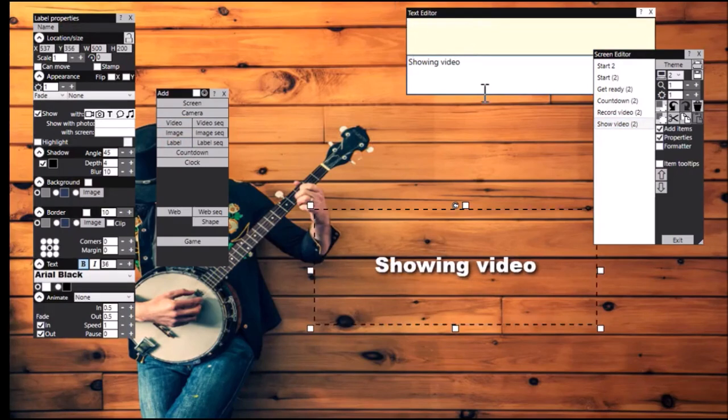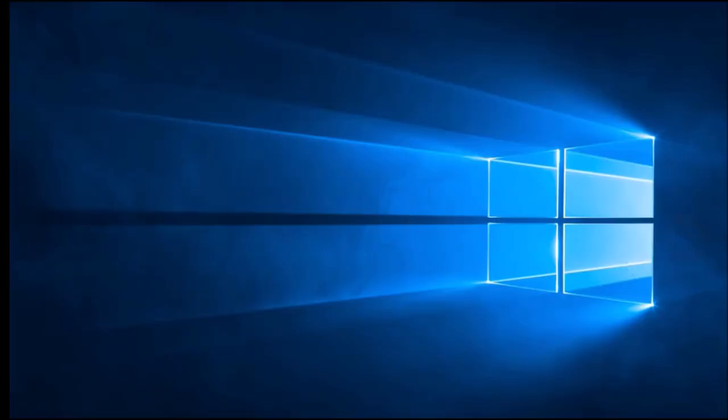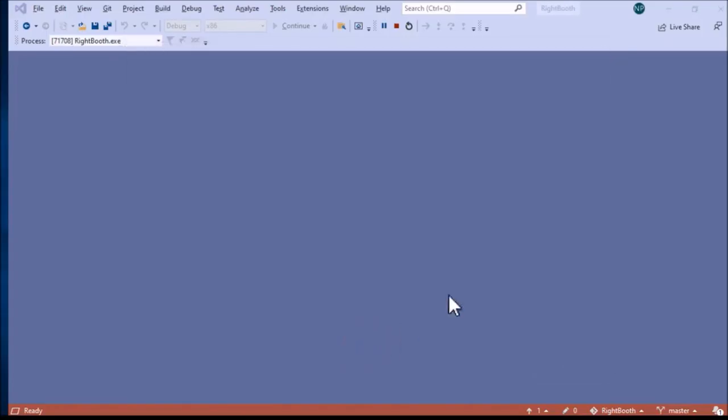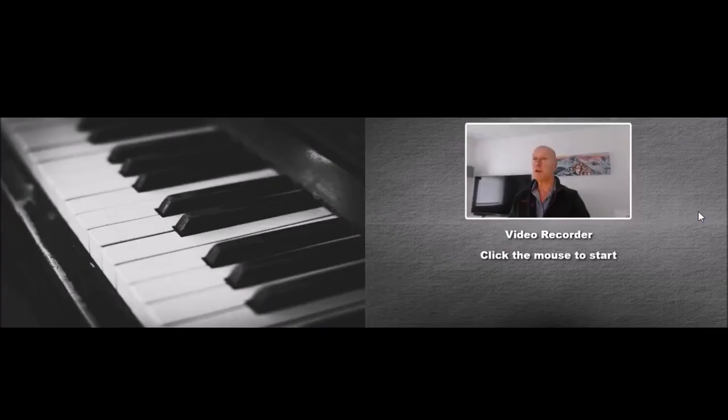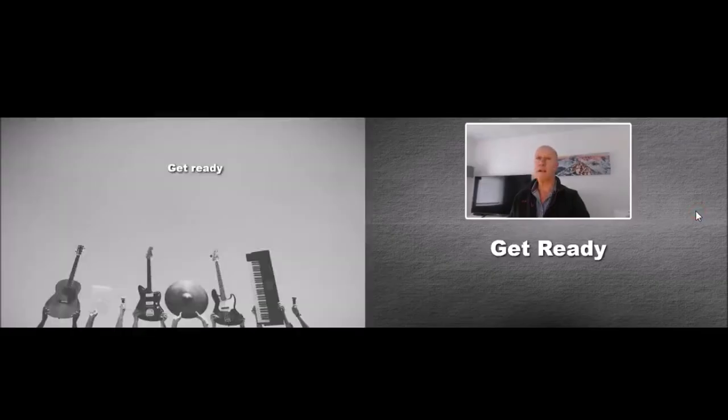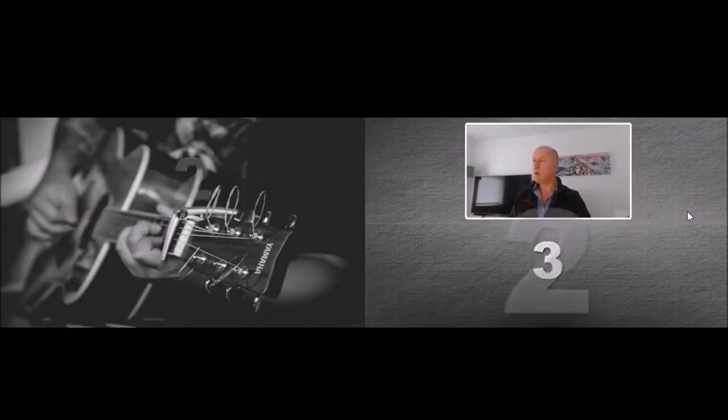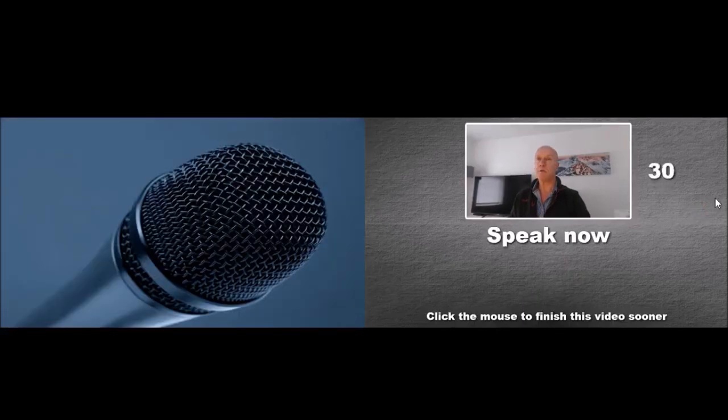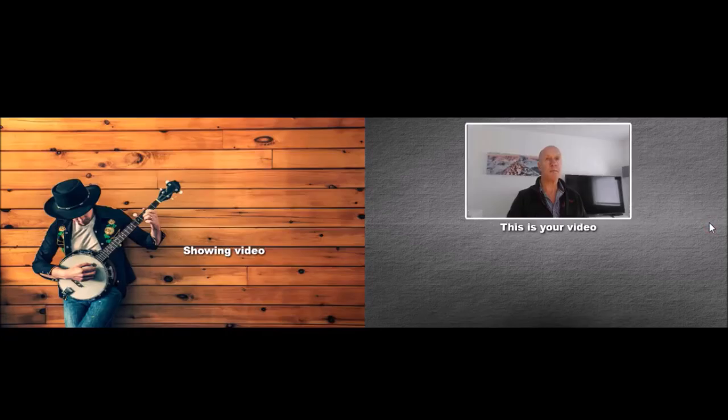So just to say, it's every screen on here you can edit to your heart's content. Let's just play that again to show you the changes. So we've got the start screen, we have the get ready screen, the countdown screen, the record video screen, and the show video screen.